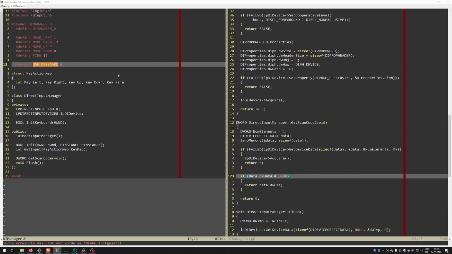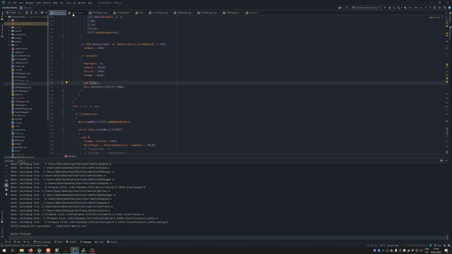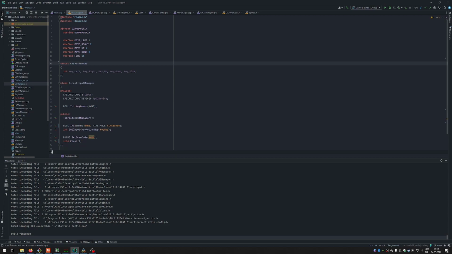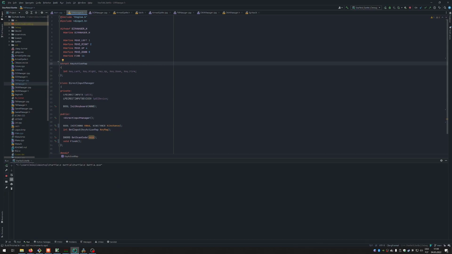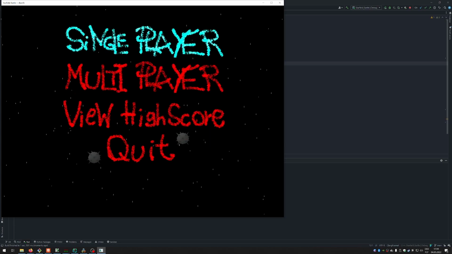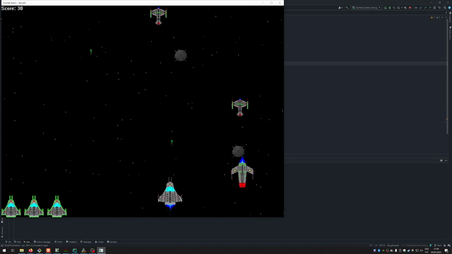And now that we've removed this argument, we can also get rid of this use keyboard define. So let's see if that's still being used anywhere. Find usages, nothing found. That's good. So let's get rid of it and recompile. And it still runs. Cool.